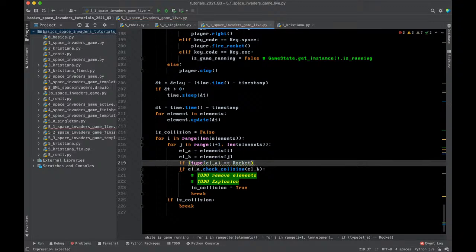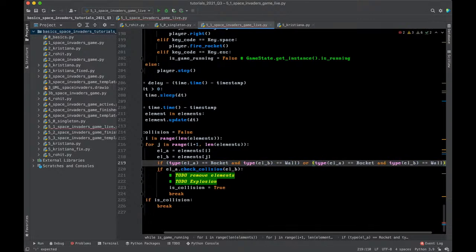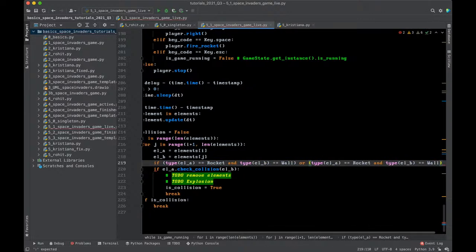So see, this is not actually the instance, but this is the class type. And type element B equals the wall, and then or, so we will do a little macaroni script. So this is not optimal to write it in such long lines, but let's keep it like that so it's a little bit clearer. So here we replace the B with A and A with B.